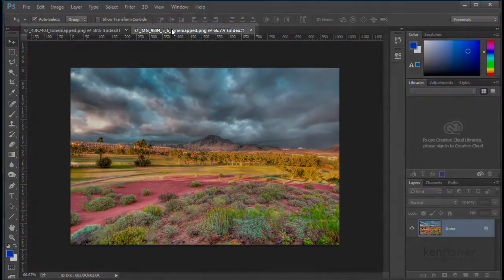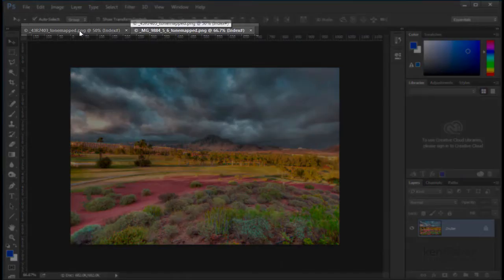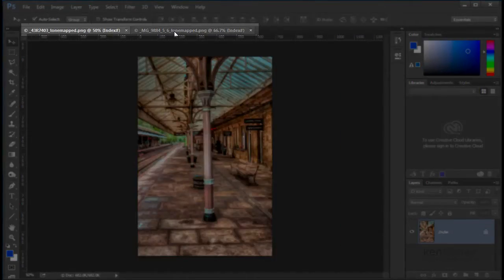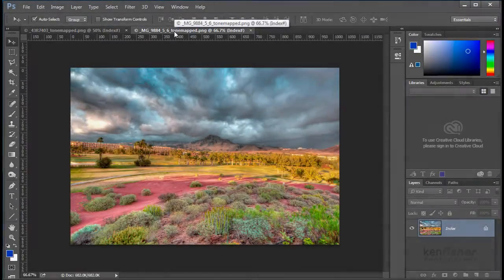Okay, under the tool options bar here are the tabs, and these tabs are for each open image. Now if you have more than one image open, you can actually drag the tabs and move them around. So you could have that one as the first image, or you could move that back to the second image.